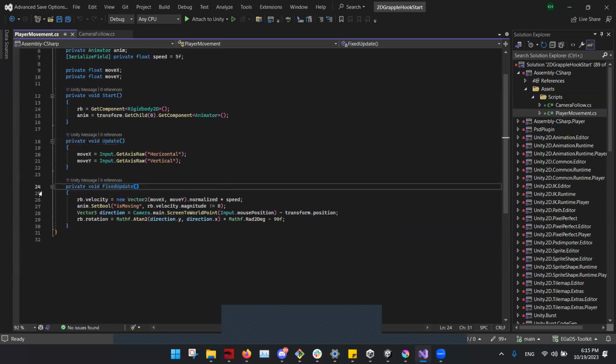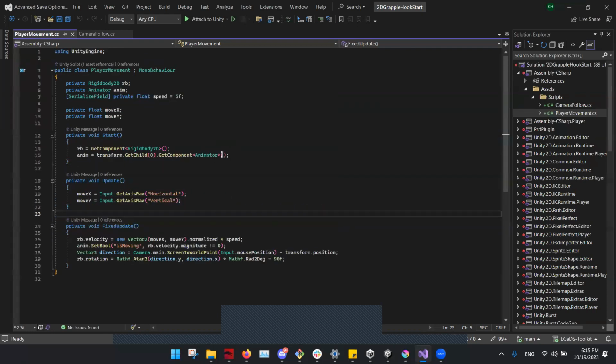Fixed update, though, is also another special method within Unity, and this is going to happen every physics frame. Physics frames don't happen every frame. It's usually used for setting rigid body velocities or just making sure you're not updating the physics every frame, because that does make the game jittery. So that's where we're handling our movement.